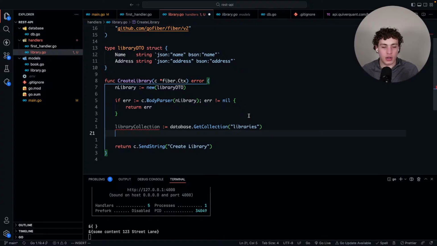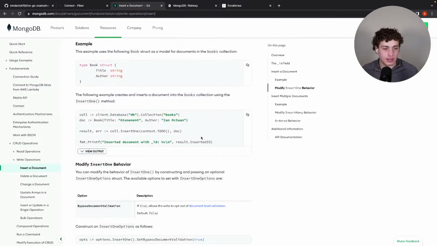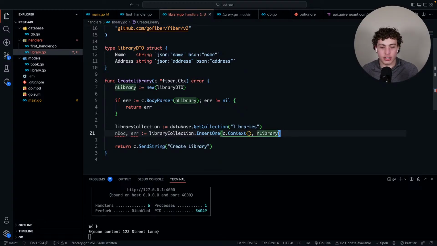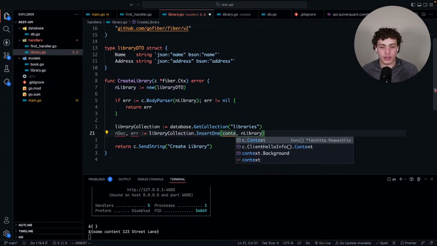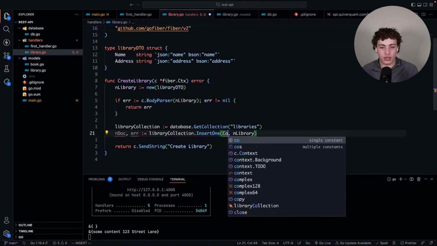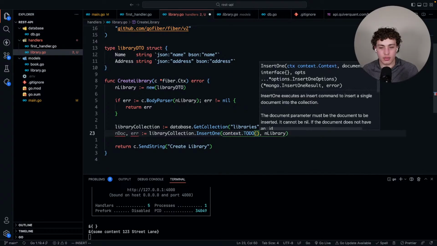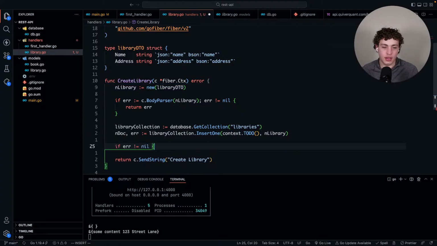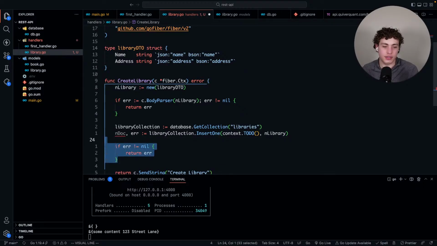And then now let's actually add this in. So let's do result, error is collection.insert one. So I'm going to do nDoc, comma error colon equals library collection.insert one. Again, I don't want to pass this context in. I want to do c context, context.todo. There we go. Again, don't worry about context. It's not a big deal for this. Then again, if error not equal to nil, return error, the bane of Go's existence, these three lines right here.